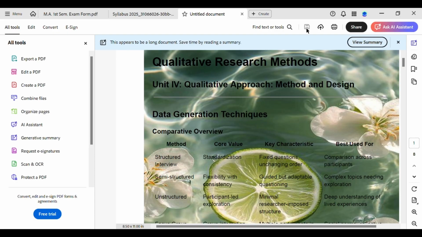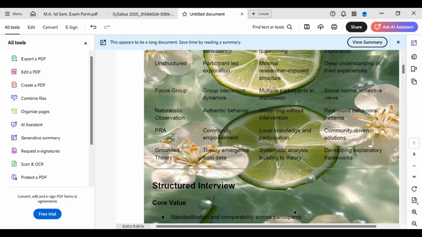Finally, don't forget to save your changes. Simply tap on Save and you are done. And that's it. You have successfully cleared the background in your PDF using Adobe Acrobat Pro. Pretty neat. Now you can work with a cleaner, more focused document. Give it a try yourself.